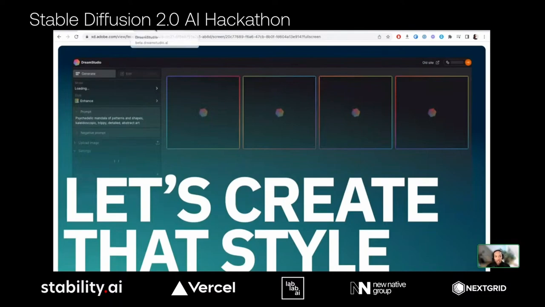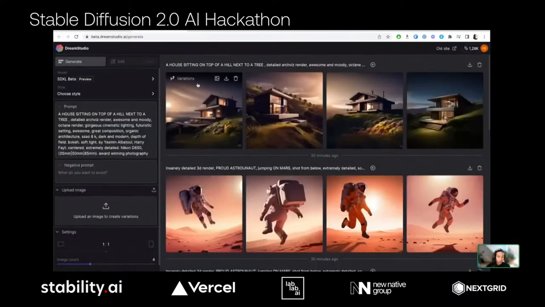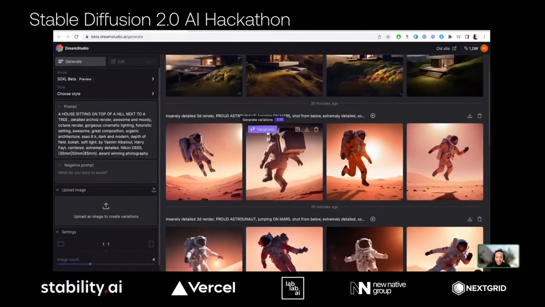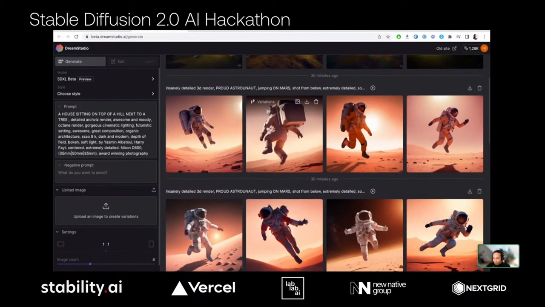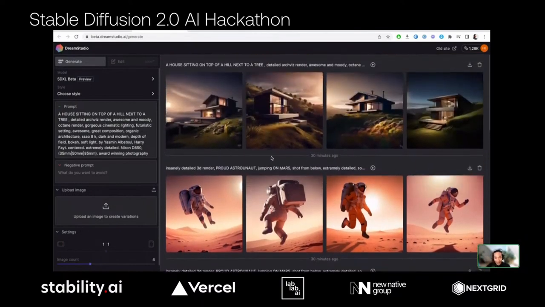Okay, so I'm switching over to DreamStudio. Here's DreamStudio. I already played a little bit around with Stable Diffusion XL and I really enjoyed trying it out. It works well with short prompts, but it also works pretty well with long prompts. And as you can see here, my jumping astronaut looks pretty crisp. So a nice one.